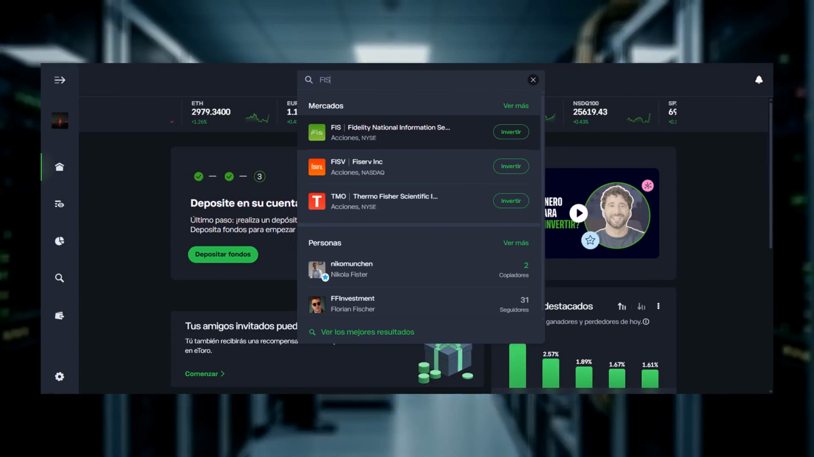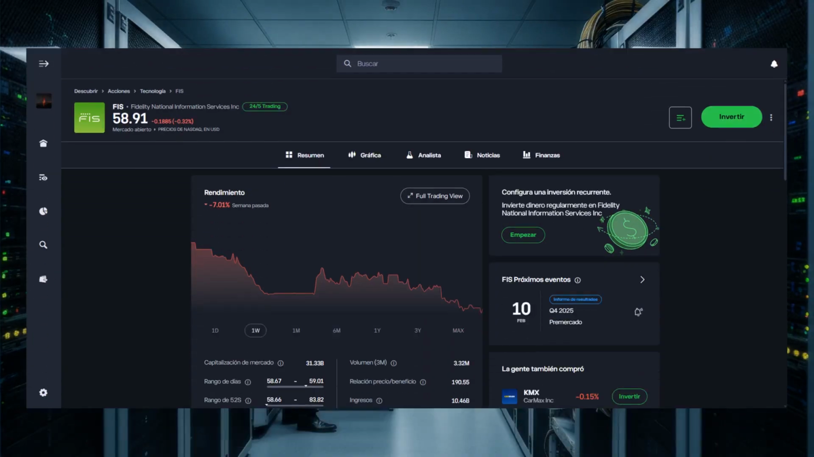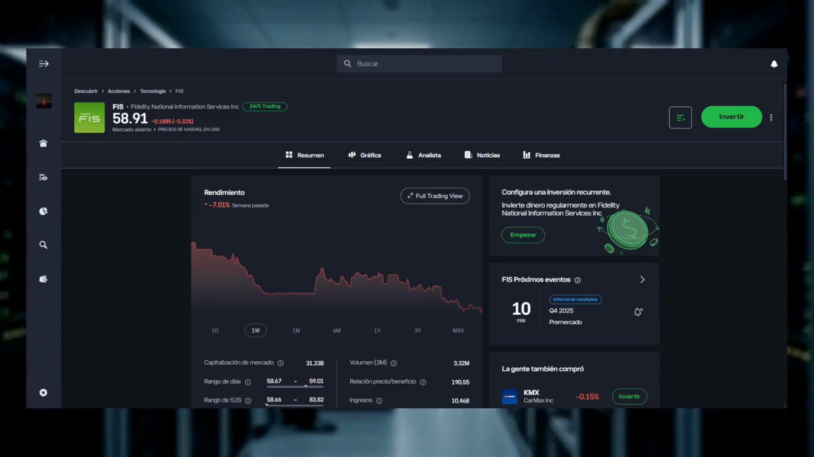Make sure you select the result that matches Fidelity National Information Services, Inc. to open the correct page. On the asset page, you will see a short company profile and a price chart showing recent movements. Double-check the company name and ticker to confirm you have the correct FIS stock.